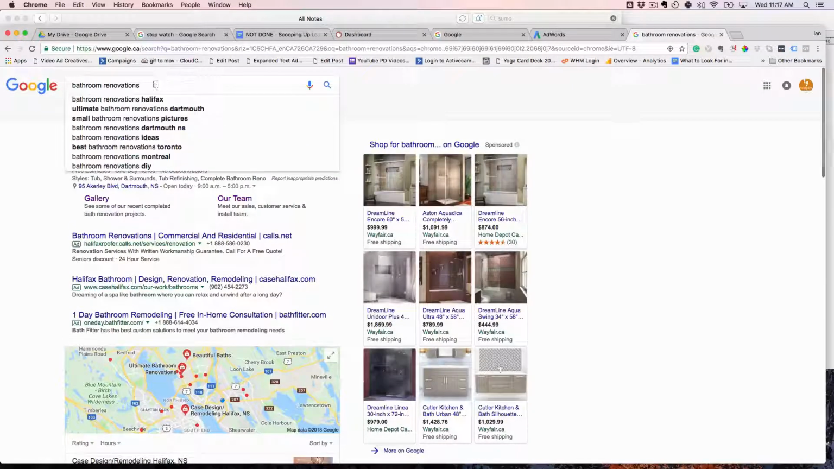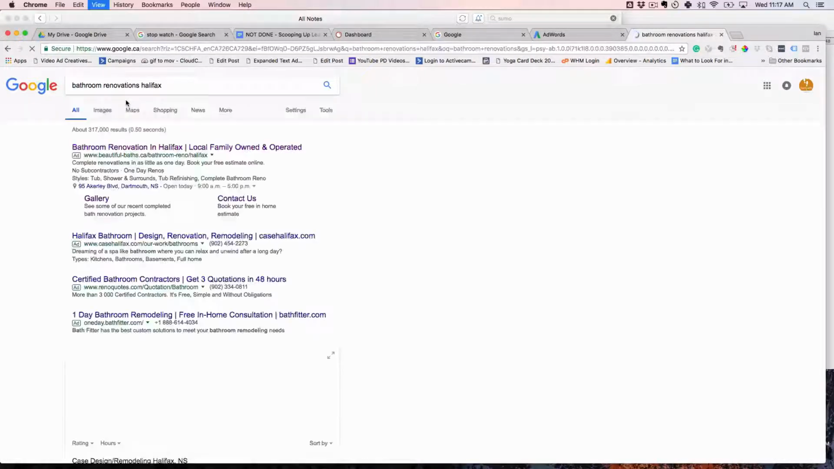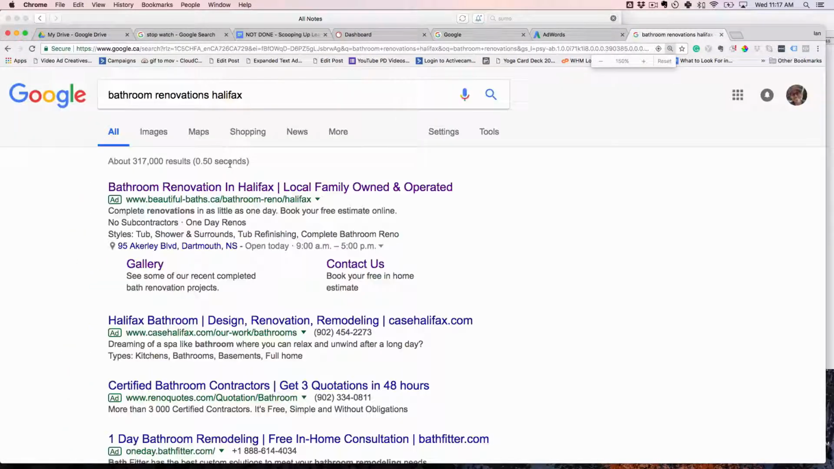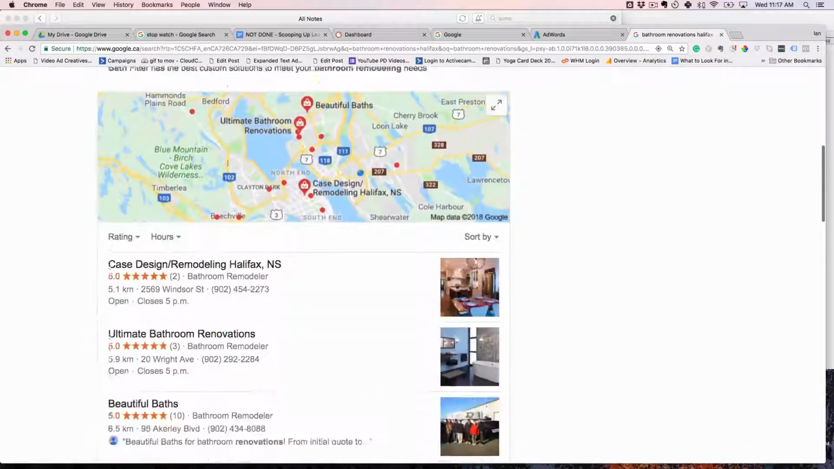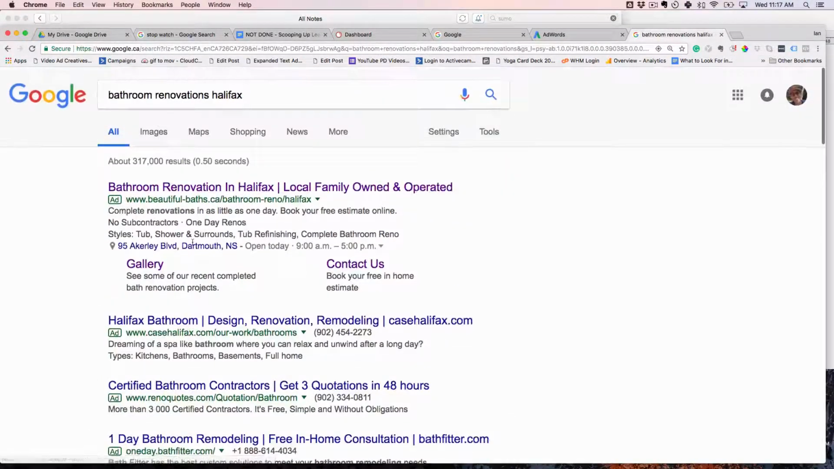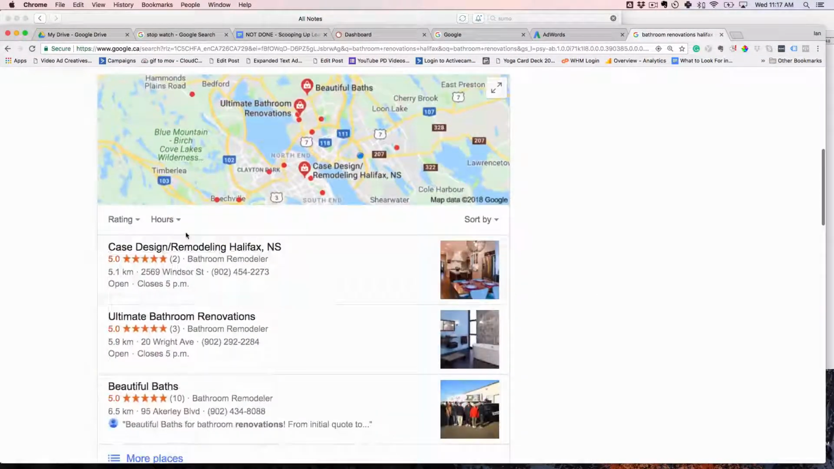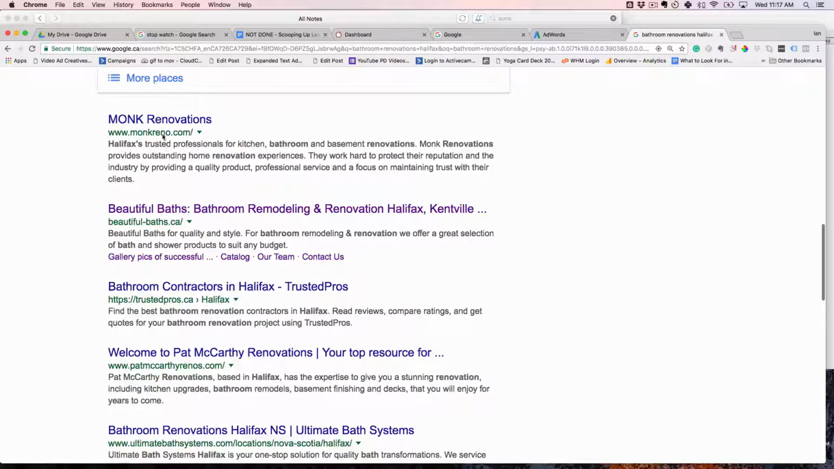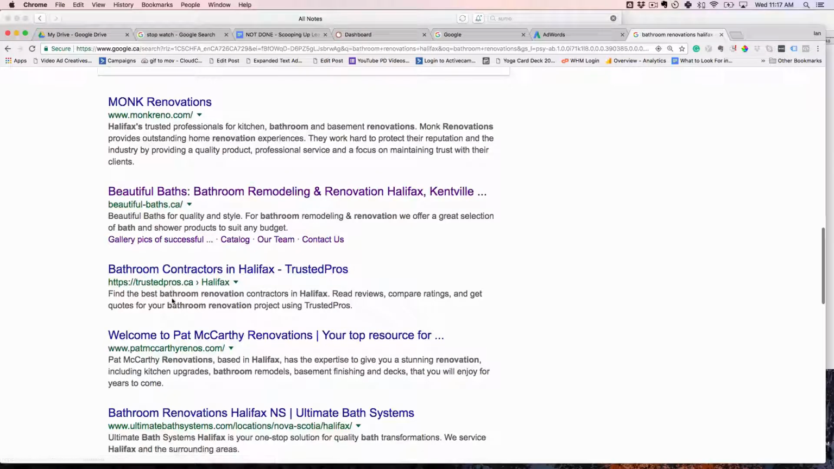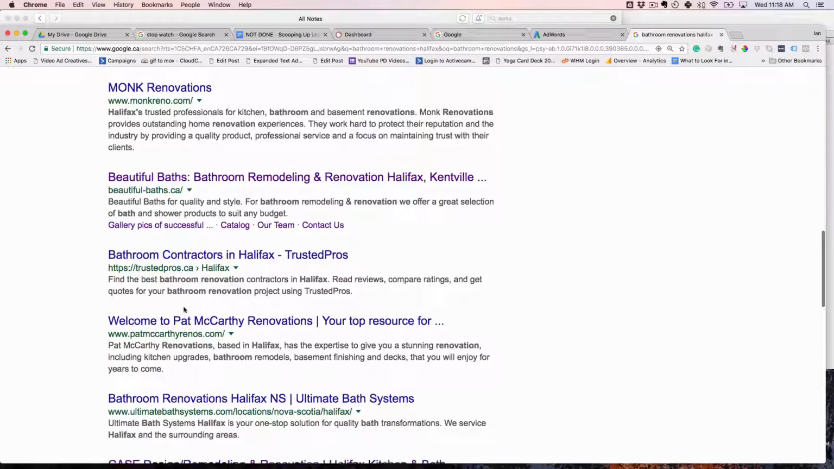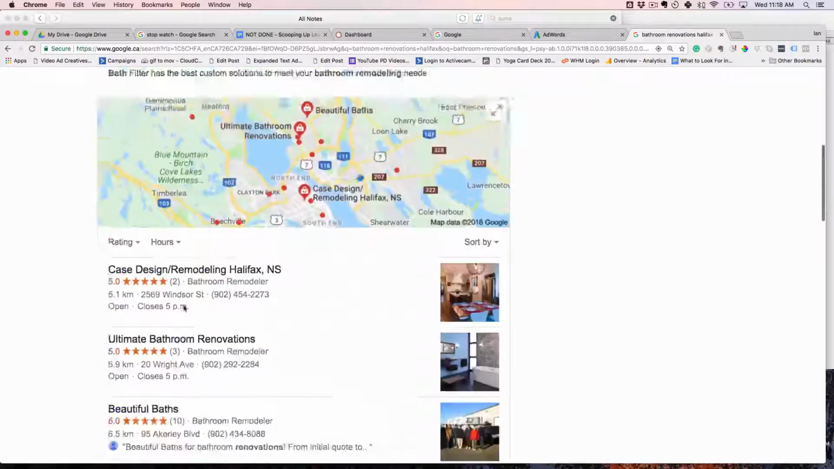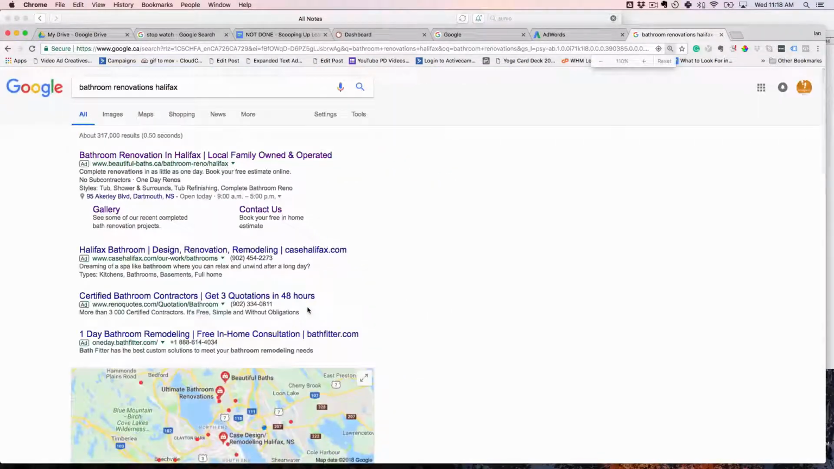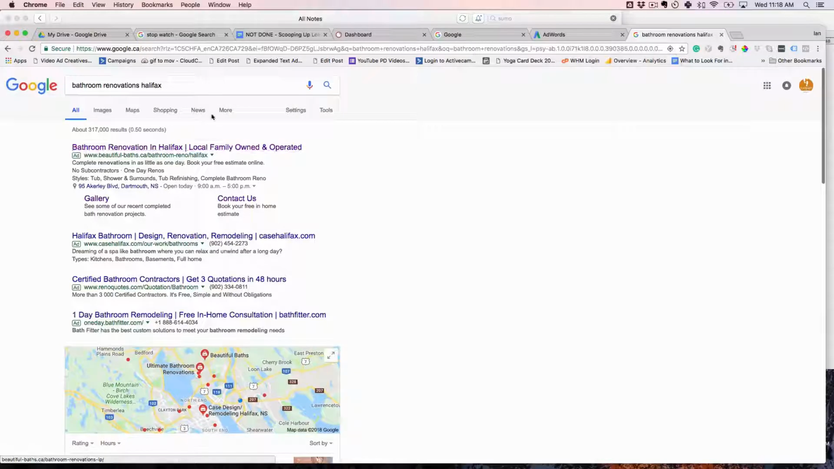So I did a search here for bathroom renovations. I'm going to make it more specific, bathroom renovations Halifax. That's where this particular client is at. And you can see that this query targets a lot of local businesses. We've got the map, we've got AdWords, and when we go down locally, we've got primarily either aggregator sites like Trusted Pros, or actual renovation companies listed, right? So these are the types of terms that people generally target when they're running Google AdWords search campaigns, because they're where the low-hanging fruit are for generating leads.